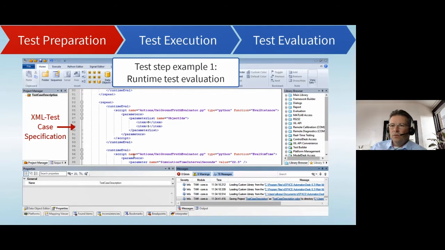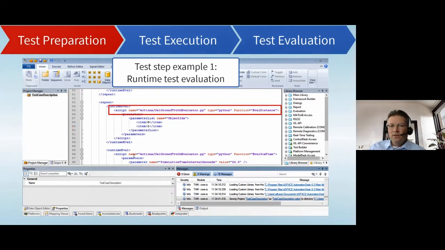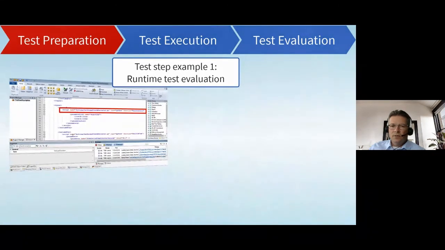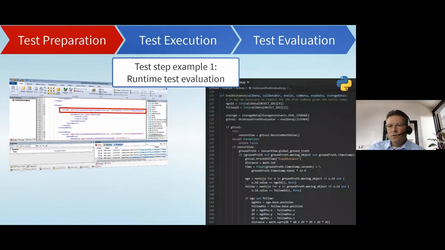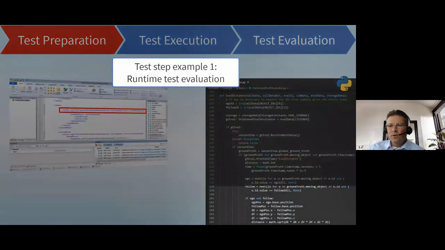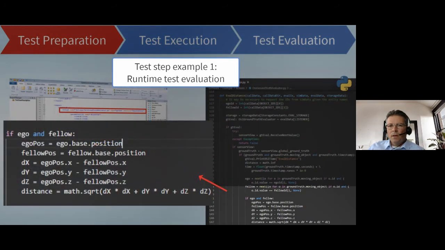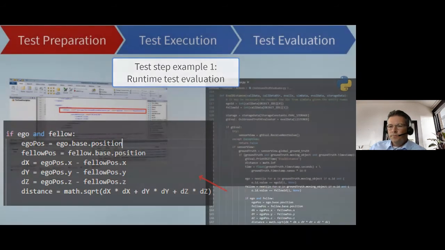Here, the XML code defines a parameter list with object IDs interpreted as OSI identifiers in the script. The script periodically receives the OSI ground truth message from the environment simulation and calculates the Cartesian distance between the two vehicles. The distance vector is passed on to an internal storage of the test software for the next test step. So let's go to example 2.